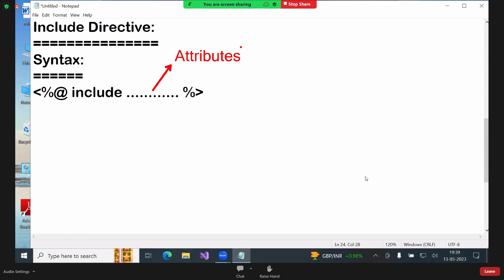So for all directives, the at symbol is required. Less than, percent, at. After that, for page directive, you write page. For include directive, you write include. For tag lib directive, you write tag lib. After that, attributes.